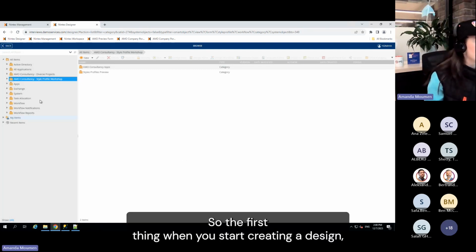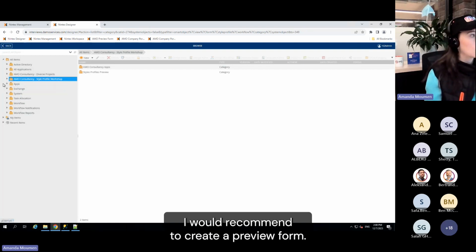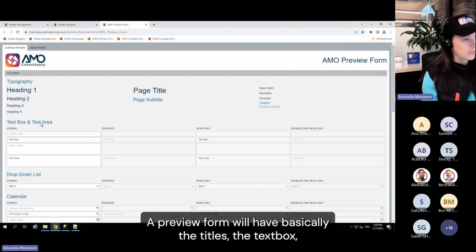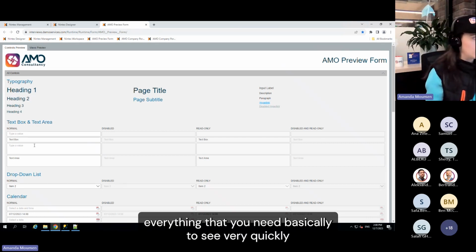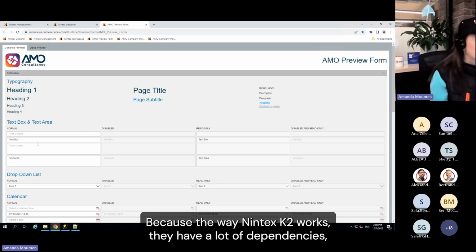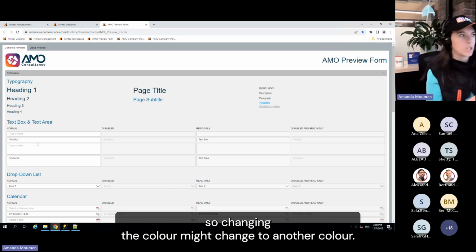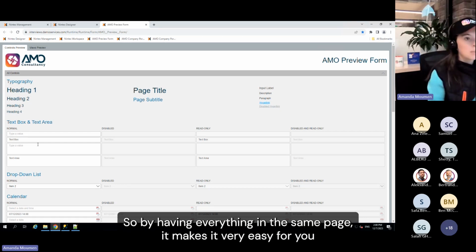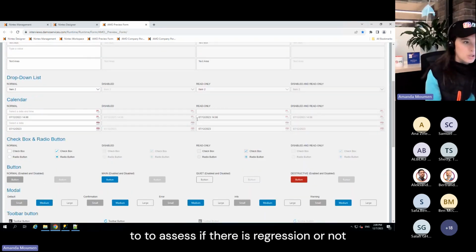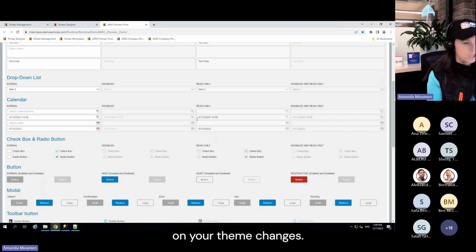So the first thing when you start creating a design, I would recommend to create a preview form. A preview form will have basically the titles, the text box, everything that you need to see very quickly how your theme is applied on every element. Because the way Nintex K2 works, there is a lot of dependency. So changing a color might change another color. So by having everything in the same page, it makes it very easy for you to assess if there's regression or not on your theme changes.